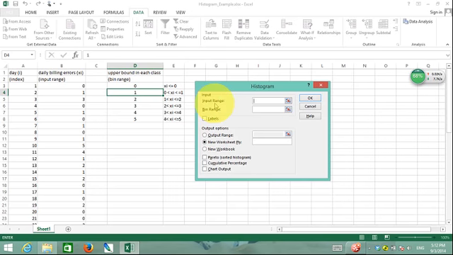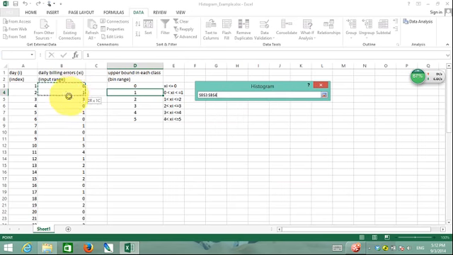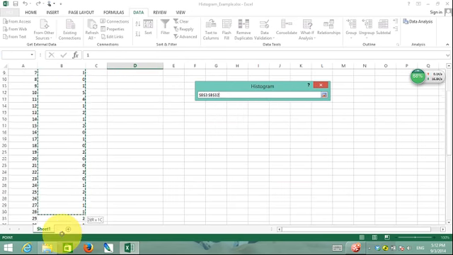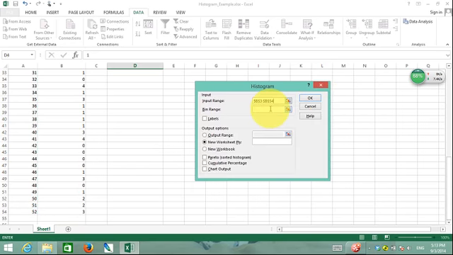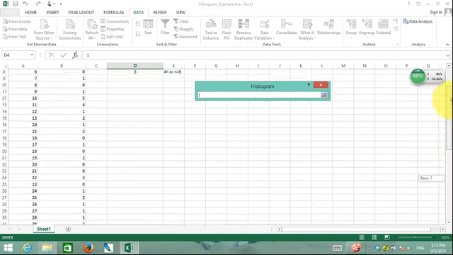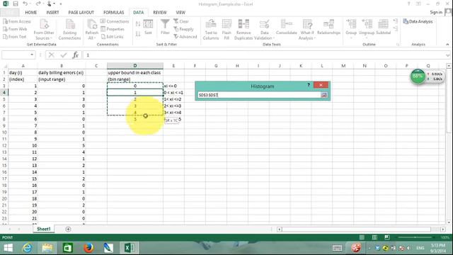So the input range is our data points. Therefore, you select all the data. Okay. So I stop at the 52nd data point, the daily billing hours on the 52nd day. And you also need to give the bin range, which we already defined here, 0, 1, 2, 3, 4, 5. So the range is from cell D3 to cell D8.